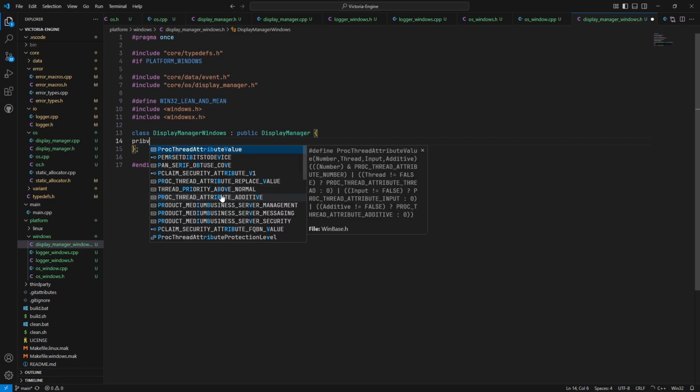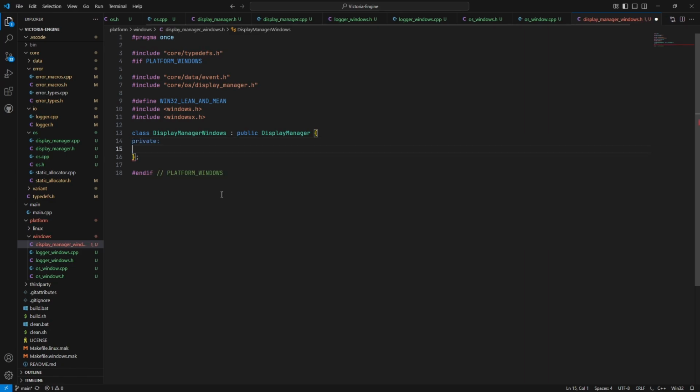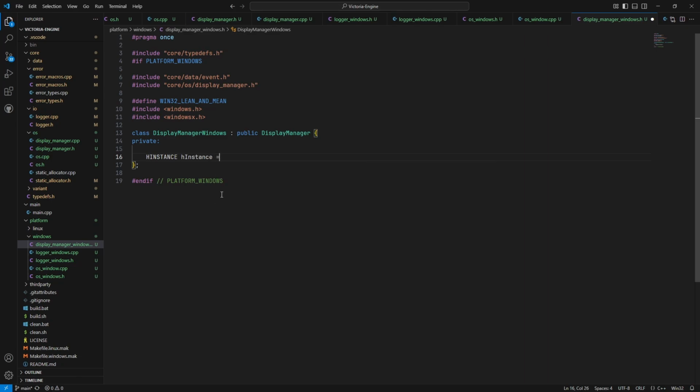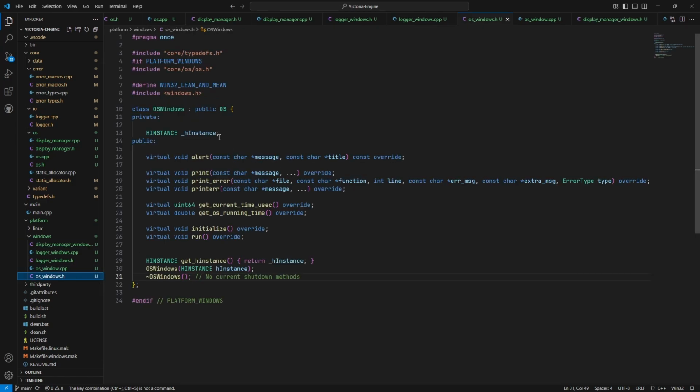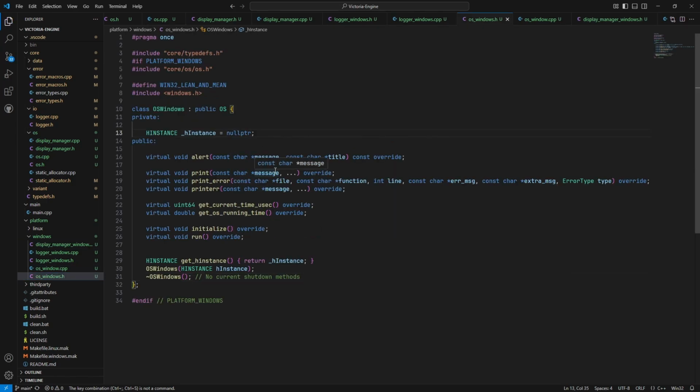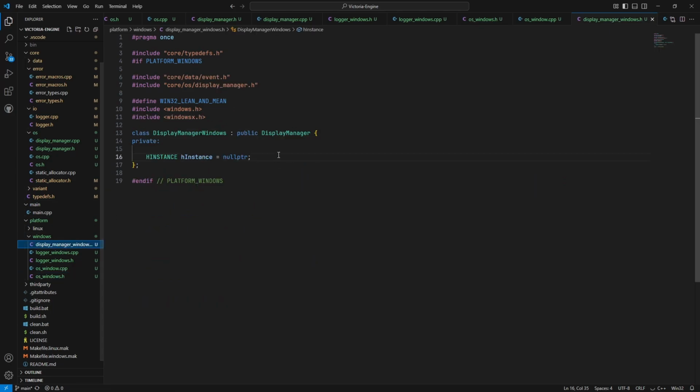And under the private section, we are going to declare a couple of things. So in order to prevent having to constantly refer back and forth with the OS Windows class, we are going to declare our own H instance here. And I don't know why I haven't got it set up to be a null pointer in our OS Windows, but we should probably also do that as well, since otherwise it can just start writing to invalid memory. And we are, of course, setting this up in a class so we can have defaults.